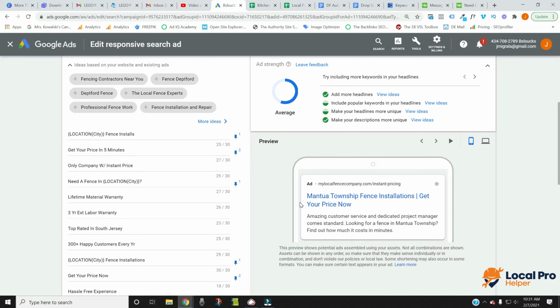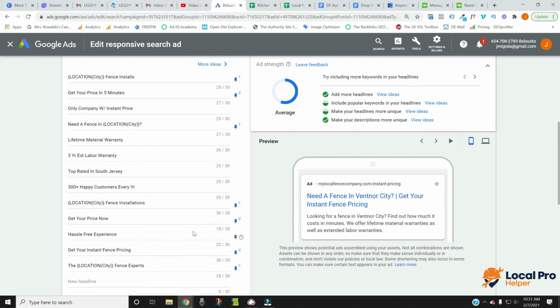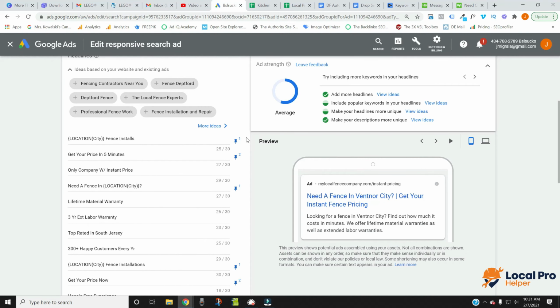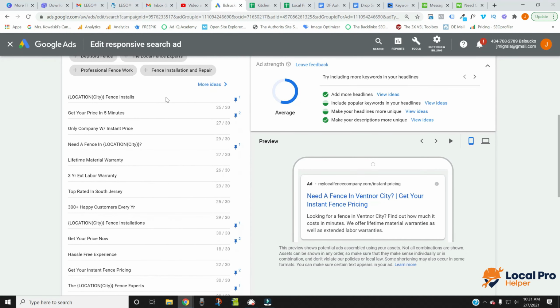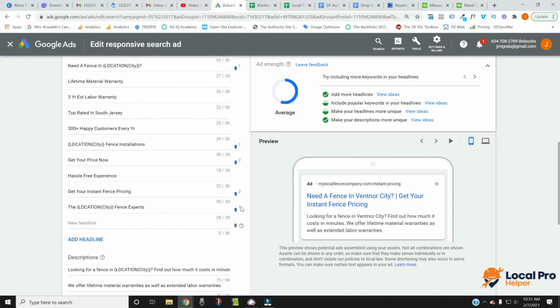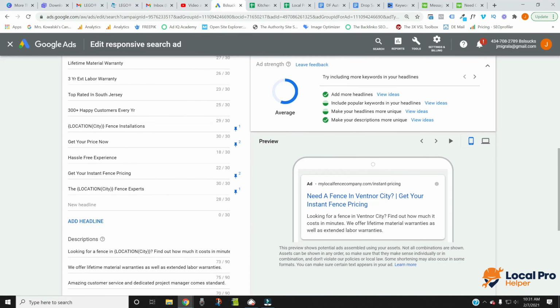Now, the second thing I want them to see is the instant price that we have. So: get your price now, get your price in 5 minutes, get your instant fence pricing. What's going to happen with these is Google will automatically put them in different positions when it starts showing this ad. The ones labeled 1 are always going to show up in spot number 1, and the ones labeled 2 are always going to show up in spot number 2, because those are the ones I'm most concerned about.